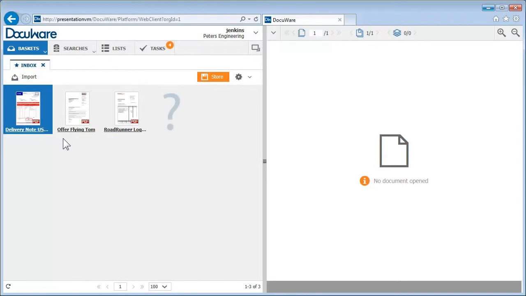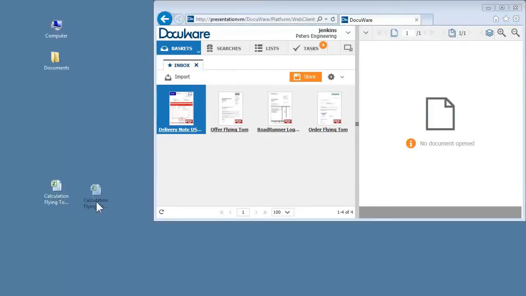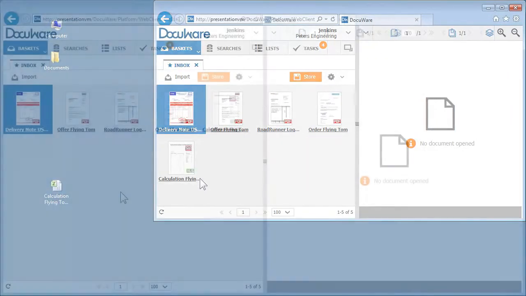How do your documents get into the basket in the first place? They can arrive here automatically when they're scanned with your multifunction printer, or by using the import button, or by dragging and dropping them. Whichever is easier for you at the time.